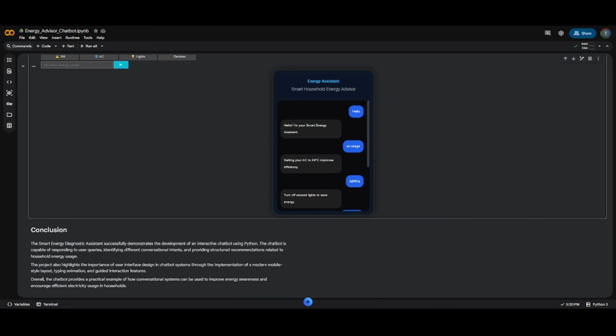In conclusion, this project successfully demonstrates how Python can be used to build an interactive chatbot system. The chatbot can identify user queries, respond with structured answers, and provide useful recommendations related to household energy usage. One of the main strengths of this project is the combination of functionality and user interface design. Features such as typing animation, chat bubbles, and quick access buttons help improve user interaction and usability.